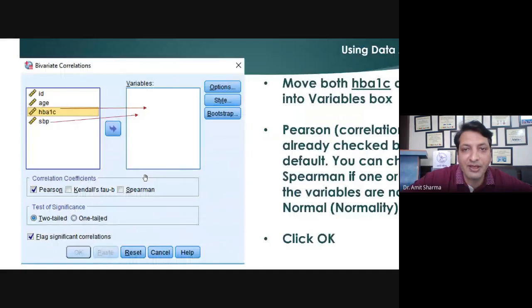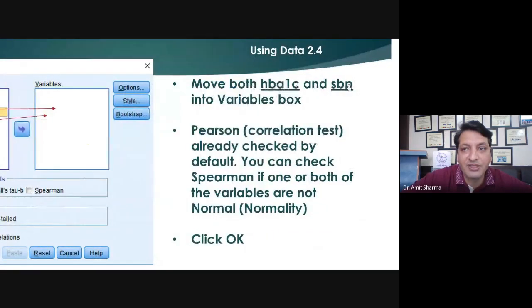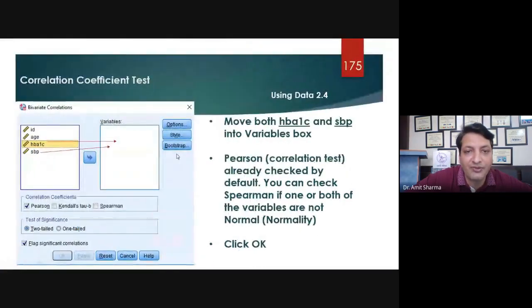The same thing I have written here: move both the variables, HbA1c and systolic blood pressure, into the variable box. Pearson correlation test is already checked by default. You can check Spearman if one or both of the variables are not normally distributed. That means the normality of either your HbA1c or your systolic blood pressure is not normally distributed. So you have to run the test for normality distribution two times, one for HbA1c separately and once for systolic blood pressure. Once you complete all these things, you can proceed further.